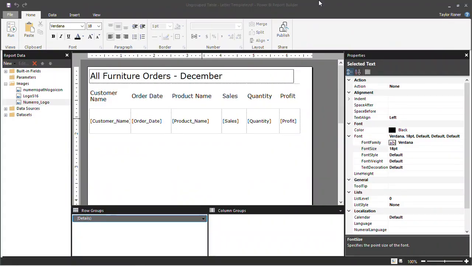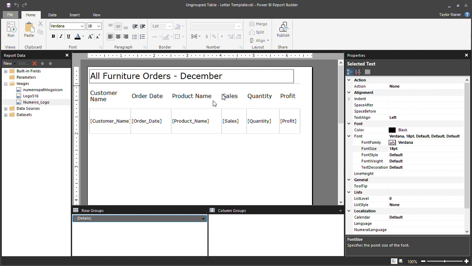Here we are in Power BI Report Builder. We have a standard data table detailing furniture orders that will act as our paginated report for today's demonstration. Now, the first thing we like to consider with design is font. We recommend always using a sans serif font, as these tend to be more readable on the printed page. All of Numerro's paginated report themes utilize Verdana, and we've formatted this report accordingly.